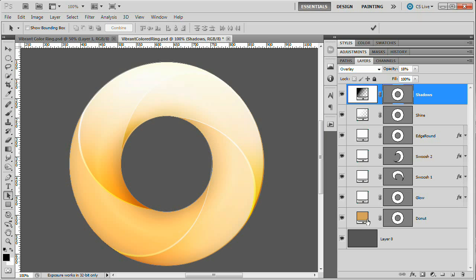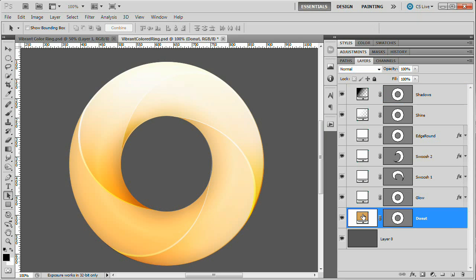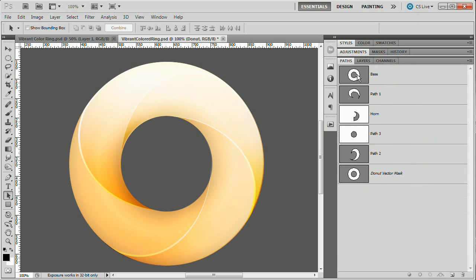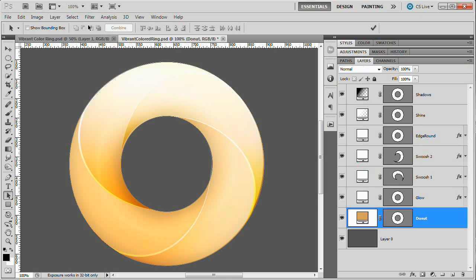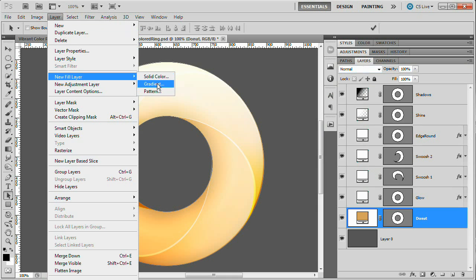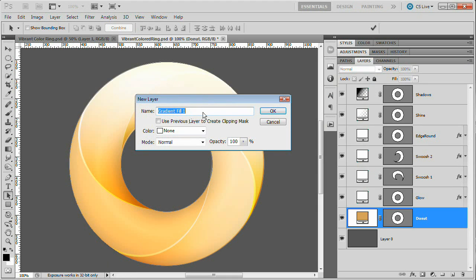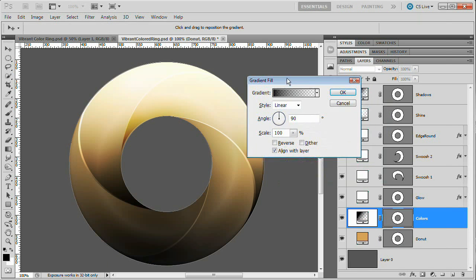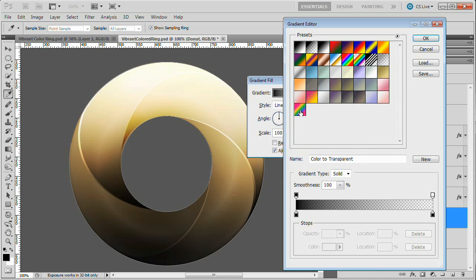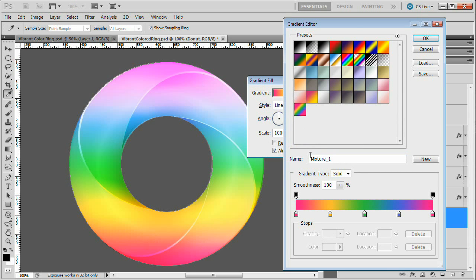Now what we're going to do is we're going to go into here right above the donut layer, and we're going to introduce our color. Go ahead and grab the paths panel, select the base, again, the base path, go back to layers, and we're going to go layer, new fill layer, gradient. And I'm going to name this colors. Hit OK. Now we're going to choose the gradient. And I have the gradient that I'm using pre-saved. It's here. I just named it mixture.